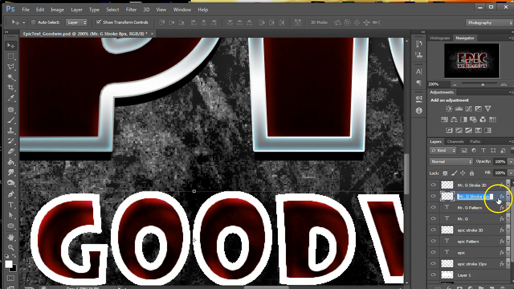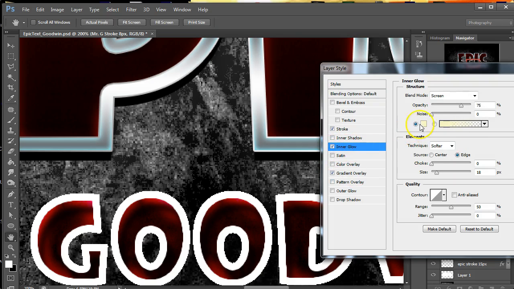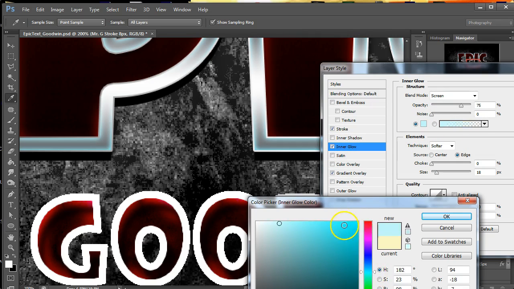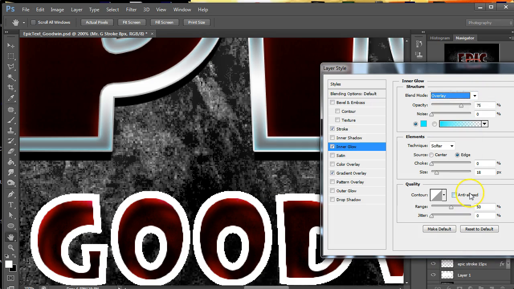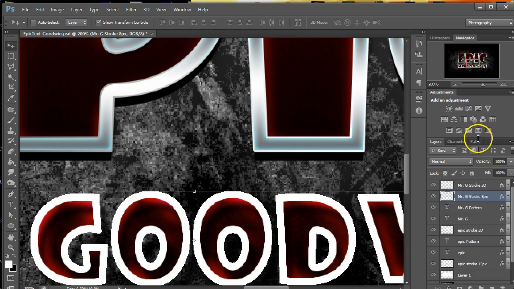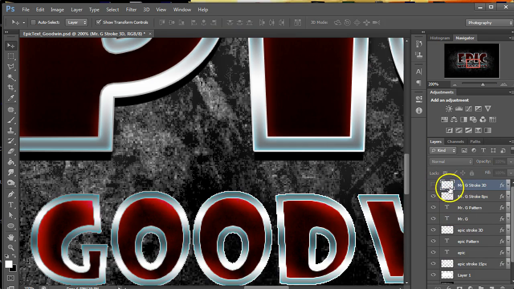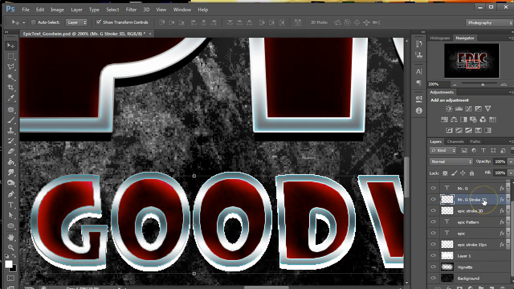So I'd go to my stroke, double click that. So we also had the inner glow, right, that was set to a bluish color. I believe it was overlay. And so this layer, I was actually only covering it up. This layer needs to come down underneath, right? Because that's our 3D layer. If we move it down, now you see it.